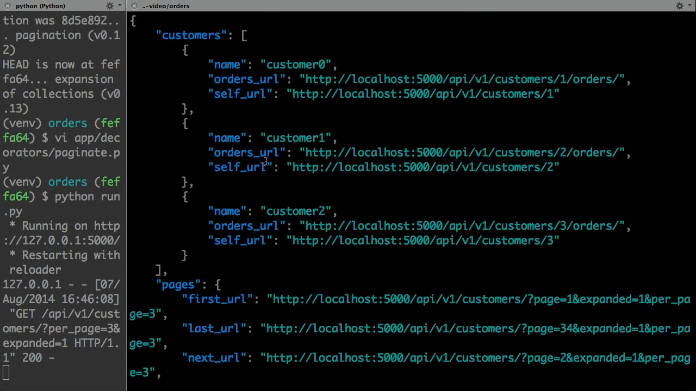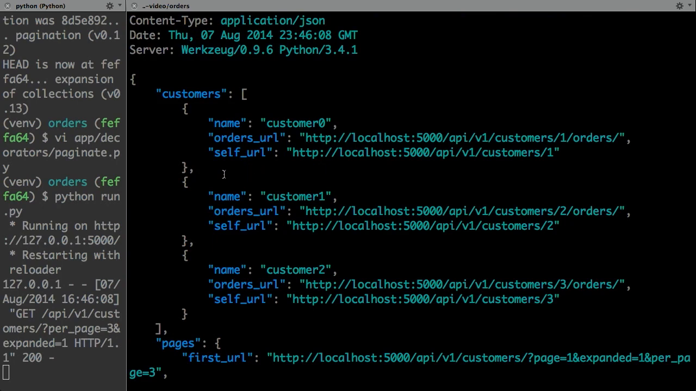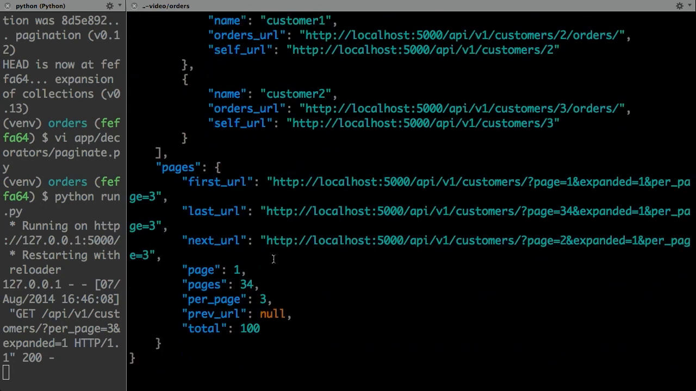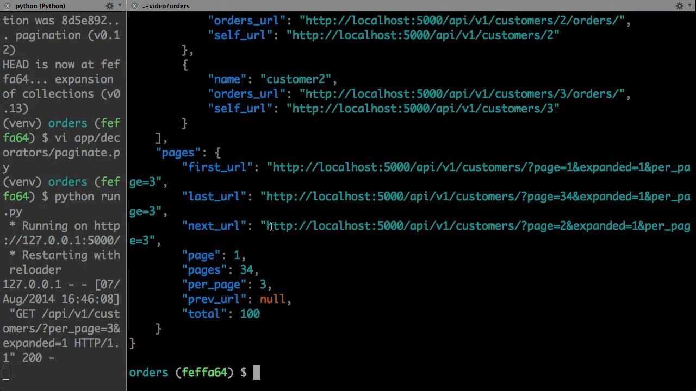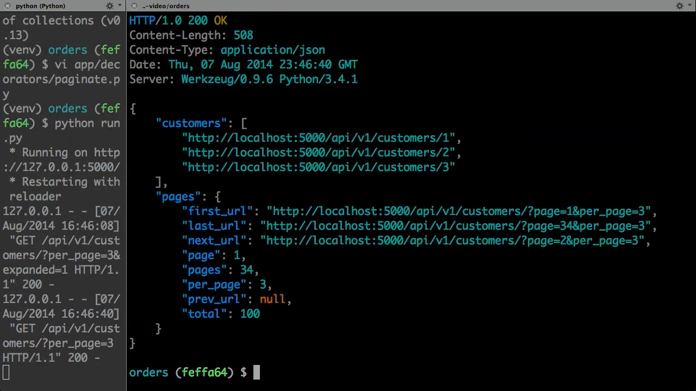So now you see that when we invoke this request, instead we get the full expanded results in each entry of the customer's list. And we continue to get the pages. That works in the same way. You can see that here we are preserving the expanded equals 1 selection. If I remove the expanded, then this remains the same as before, and I continue to get links. So now we are giving the client the option to go one way or the other.